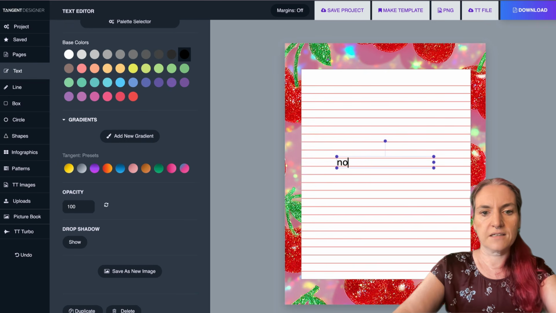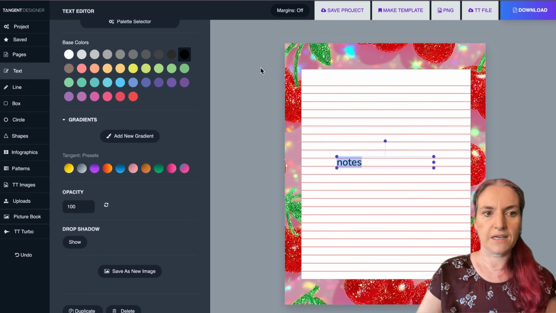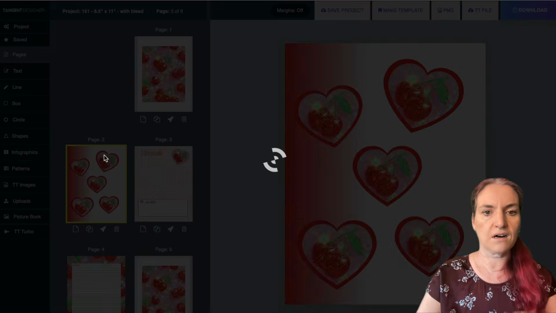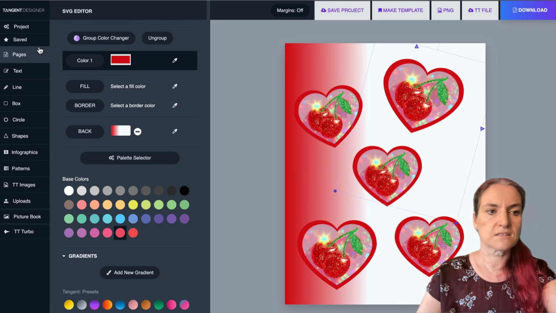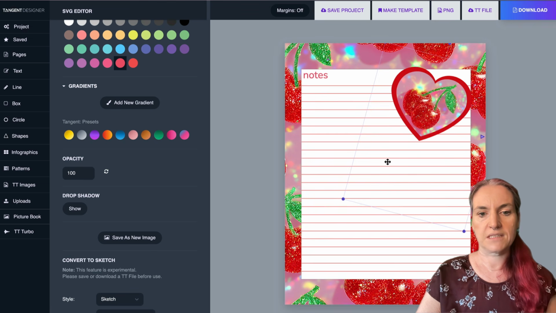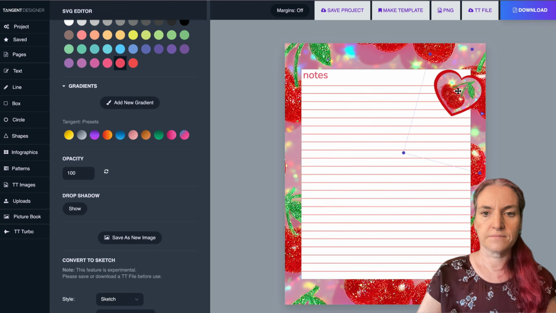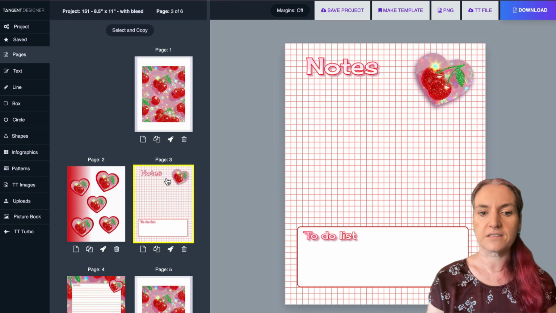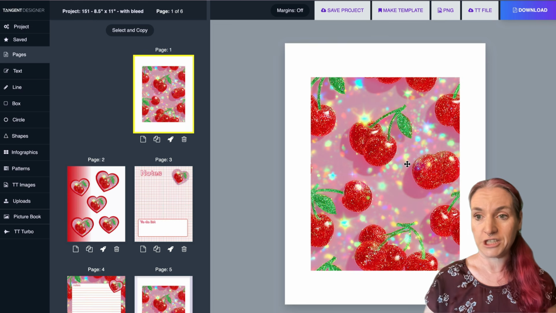We can put some text here that says notes. We can make that the same red. And we can drag that up there. And then we can go back to our hearts, grab one of these, copy it, and paste it onto the page here. Just like that. So now you have a really, really cute note page. And we've made all of these different things just from this one Midjourney image.